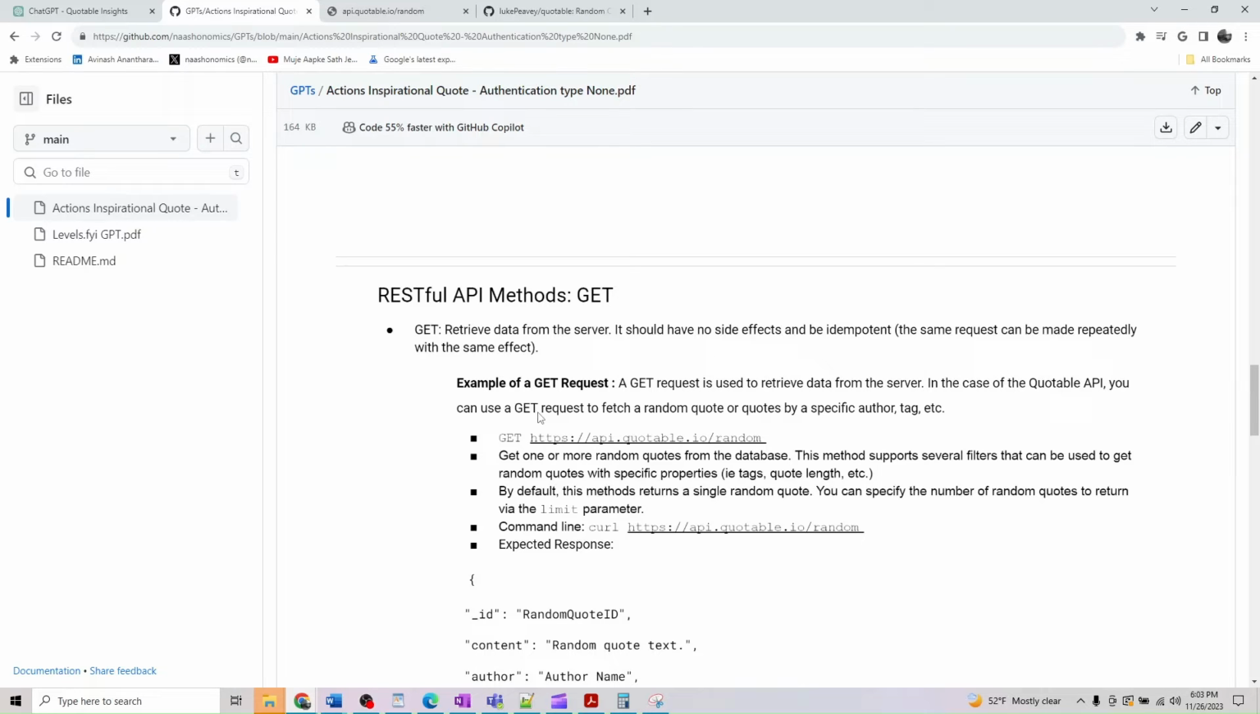So, an example of a GET request. A GET request is used to retrieve data from a server, in this case, the Quotable API. You can use the GET request to fetch a random quote or quotes by a specific author. So now let's do random. If I refresh this, I would get another quote, right?